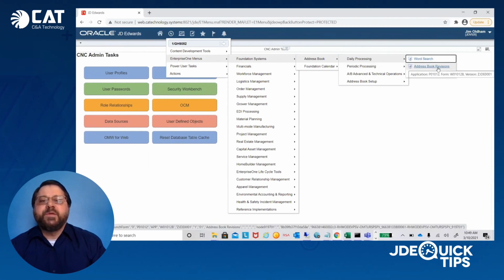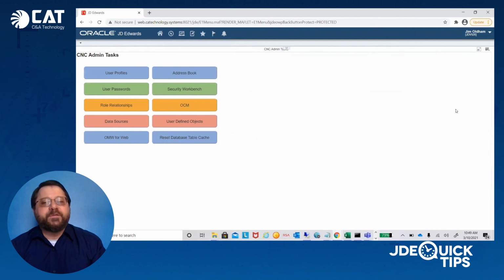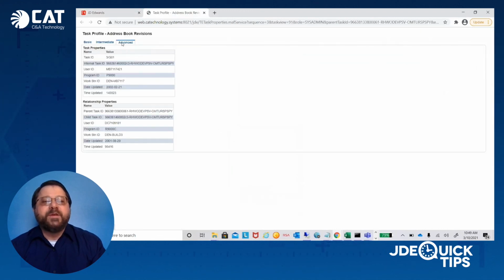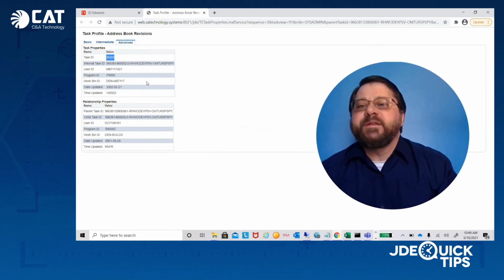For instance, I could just go in here and say, all right, let's look up address book, daily processing. And once I find what I want to run, and by the way, finding something on a menu, just that little illustration shows you why it's so much nicer to have push buttons. If I right click on this, I can view the task profile, and under advanced on the task profile, that will give me my task ID.